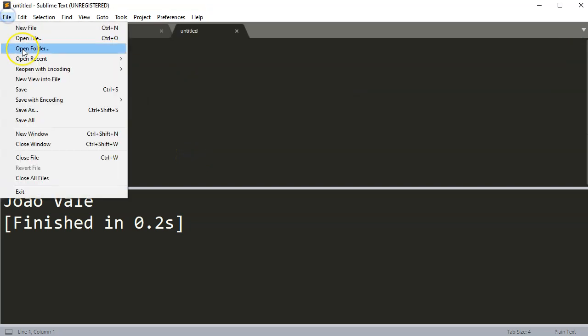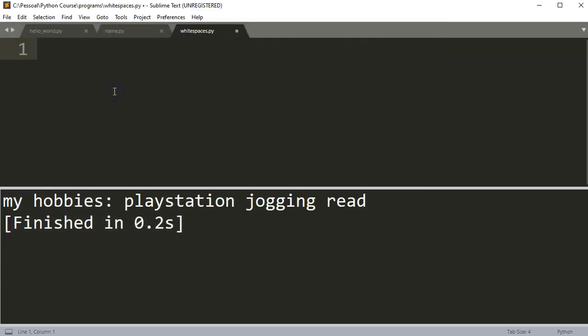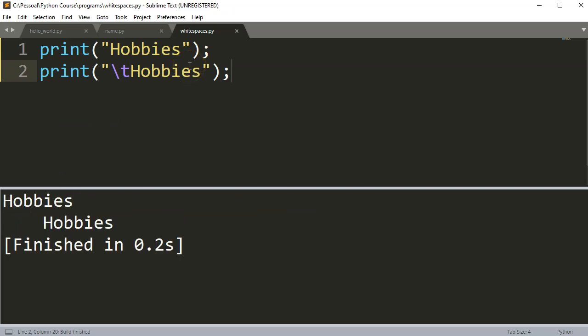Let's create a new file. Let's save it as whitespaces.py. Now let's learn how to use the \t and \n to represent special white space. Let's try this code. Let's print the word hobbies without \t and with \t. Executing. The \t represents the tab white space character.